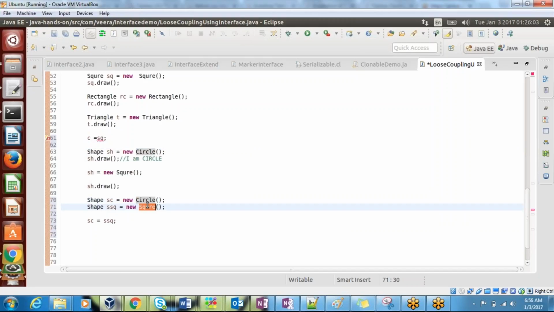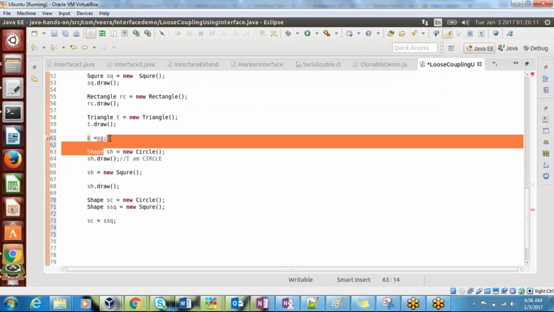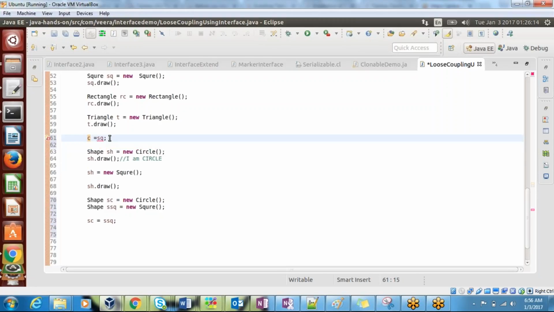Both are same objects. It is a circle object and a square object. Here also SQ is a square object and C is a circle object, but they are not able to assign each other because they are different types, tightly coupled with their respective type. But here it is not tightly coupled with respect to data type. Is it clear? Yes, now it's clear. So this is called dynamic polymorphism. We'll see more details of the dynamic polymorphism.